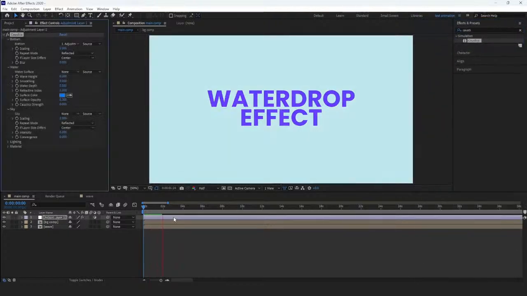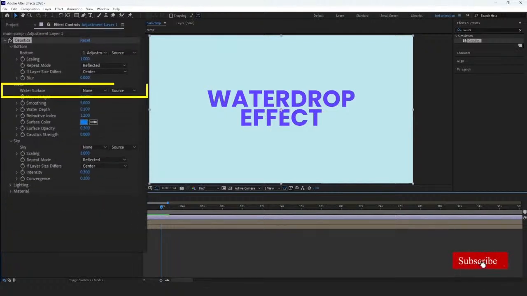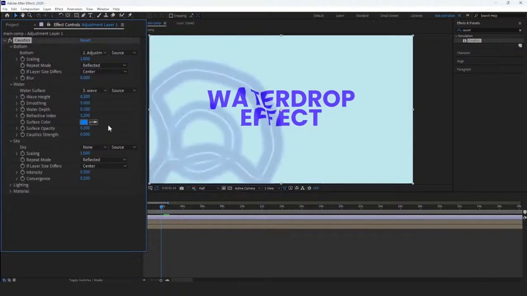Drag the audio composition from the project panel into the timeline of the main comp. Create an adjustment layer by right-clicking on the timeline and selecting New, then Adjustment layer. This adjustment layer will allow you to apply additional effects that affect the entire composition. In the Effects and Presets panel, search for the Caustics effect and apply it to the adjustment layer. The Caustics effect simulates the interaction of light with water, giving a reflective surface that will enhance the appearance of the radio waves.